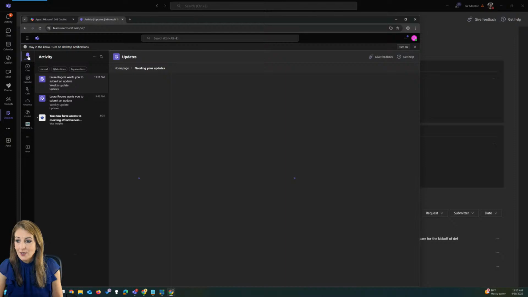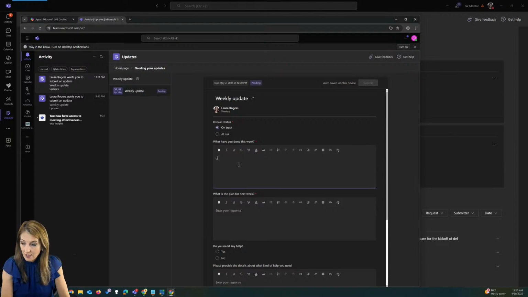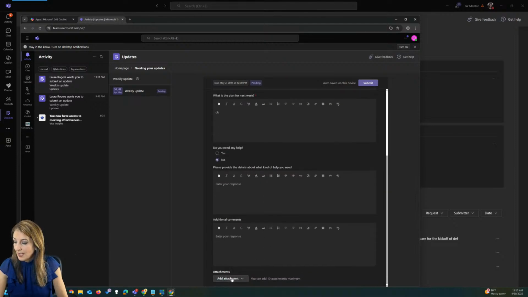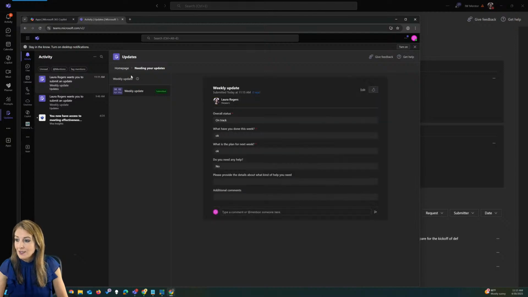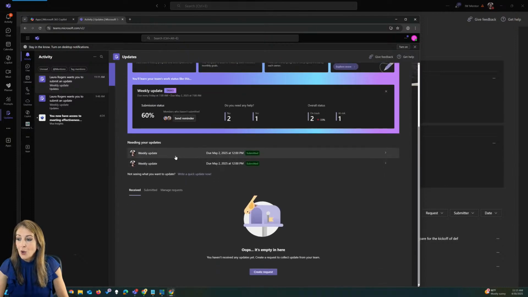So this is the pop-up that she got. It says Laura Rogers wants you to submit an update and it's called weekly update. That's what I named it. I just had given it the default name. And then it presents her with this form here just inside of Teams. So she'll just say on track and then fill it out. No, I don't need help. And I can add an attachment if I want to, but it's optional. I didn't make that required. All right, now it even says submitted next to it. So that's her interface. Her interface is just showing that she had submitted these two weekly updates.